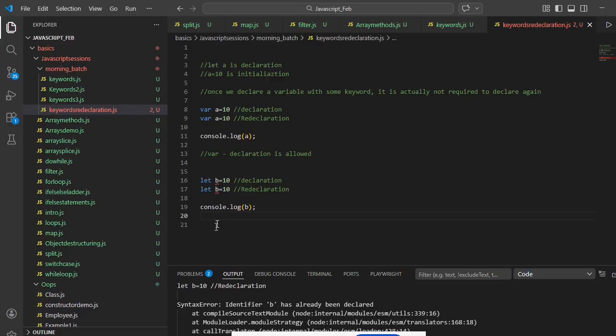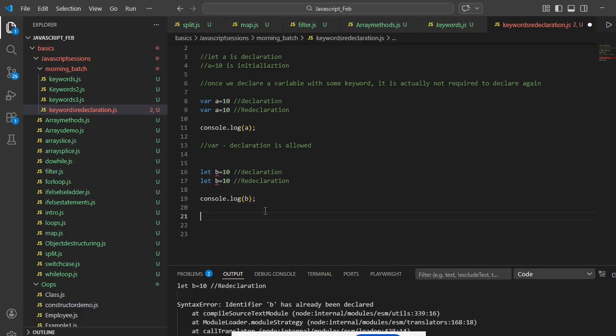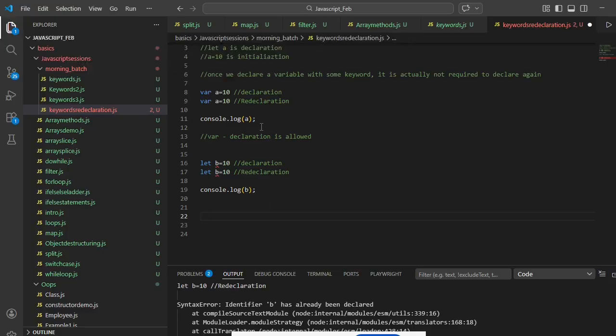Okay, so it is giving the error message. So make sure that you are not doing this. Okay, so this is for let. Now same thing for const will do it. Okay, let me comment this.